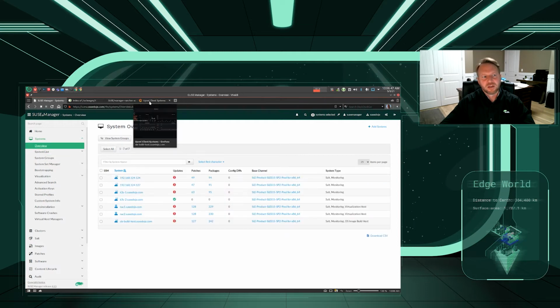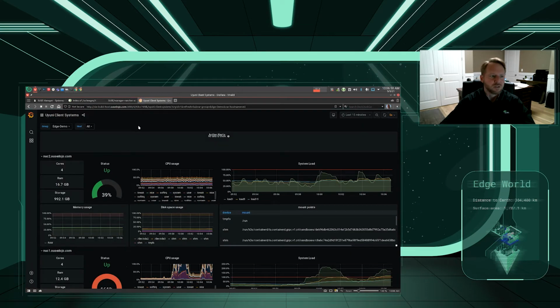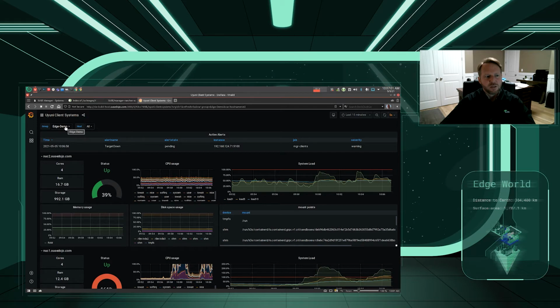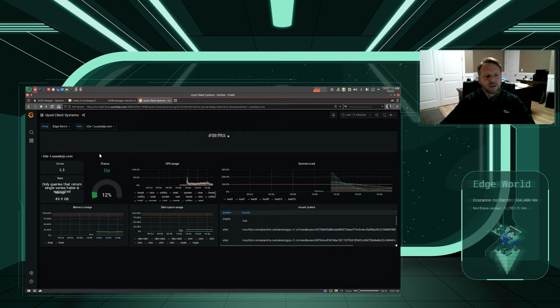And if I go to my Prometheus, or actually my Grafana dashboard, which I'm actually running on the build host, I can look at this Edge Demo group and then look at all the hosts that are available there. It's not pulled in K3s2 yet, but I can see K3s1 is there, and I can drill down specifically on that single host, and you notice he's already gathering metrics. The CPU utilization, the system load, the memory, disk capacity, all that is available through the dashboard here.